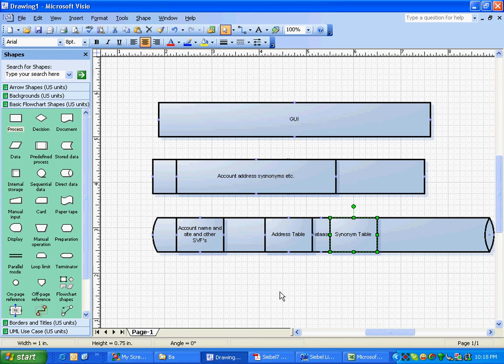But there is one correction I would like to make. Business component is not always made of just one table. Account name and account site will be in the same table, but other SVFs will be in different, secondary tables. MVGs are always in a secondary table, right? Business component is made of the account table and other SVFs. And the account, other SVFs, the address table, which are the MVFs, and the synonym table, which are other MVFs or MVGs, all these get together in a business object.